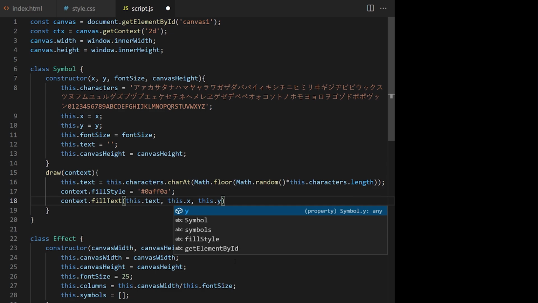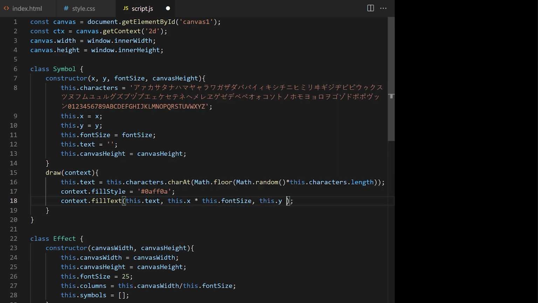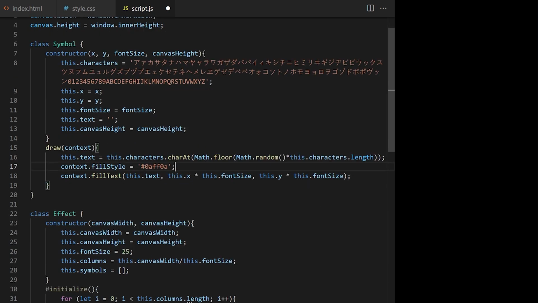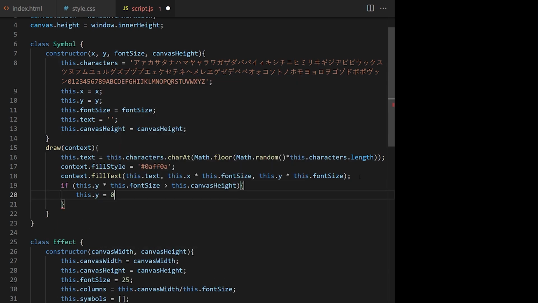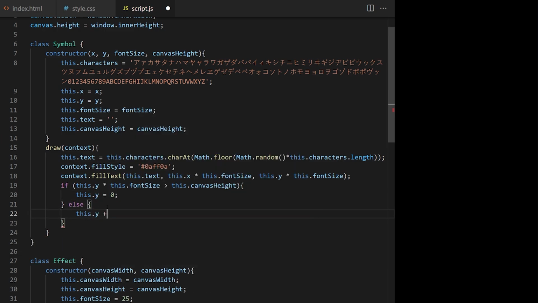The way I want to write this effect is that this.x and this.y will have to be multiplied by the current font size to make all the characters and symbols sit nicely next to and below each other. If I change the font size, the effect will automatically rearrange itself to accommodate for larger or smaller font. The characters will be falling down, so when they reach the bottom of canvas height, I will reset them back to vertical position 0 up top. Else, we just increase y by 1.